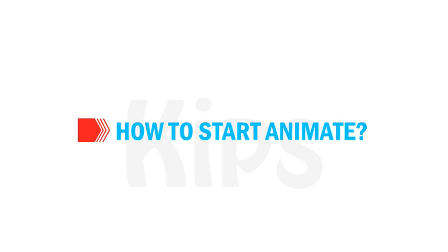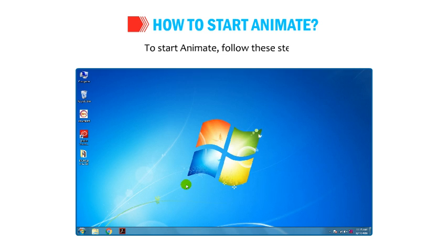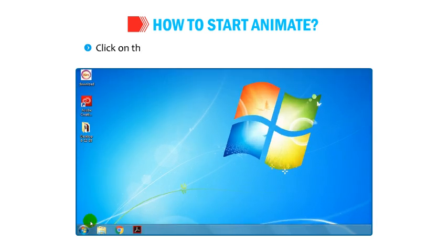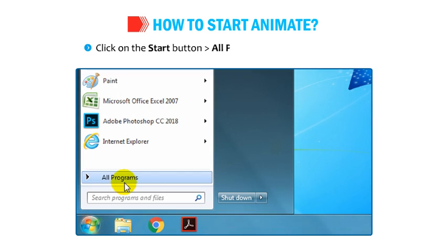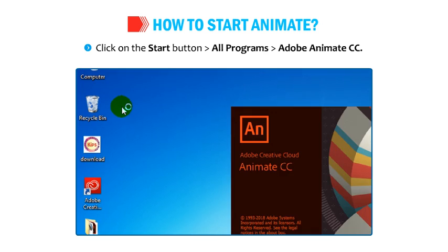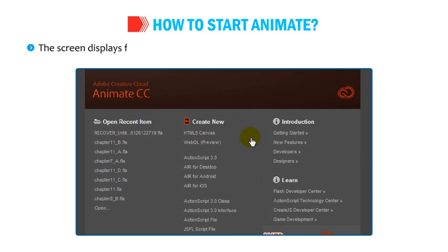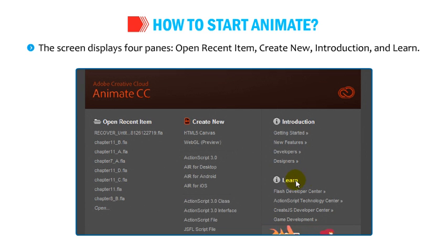Okay, let us learn how to start Animate. To start Animate, follow these steps. Click on the Start button, then go to All Programs, then go to Adobe Animate CC. The Adobe Animate CC welcome screen appears. The screen displays 4 panes: Open Recent Item, Create New, Introduction and Learn.